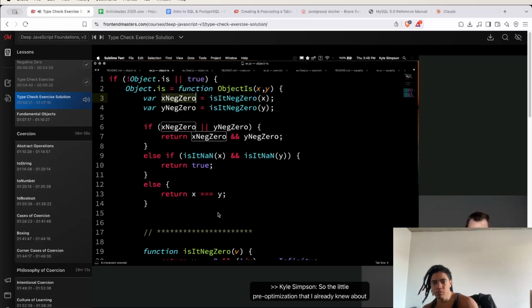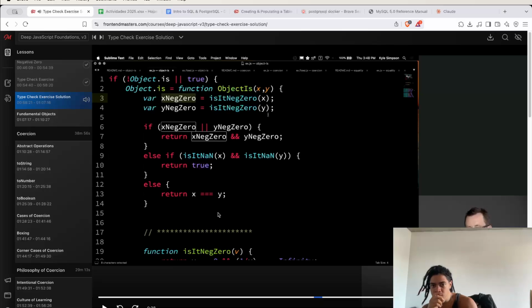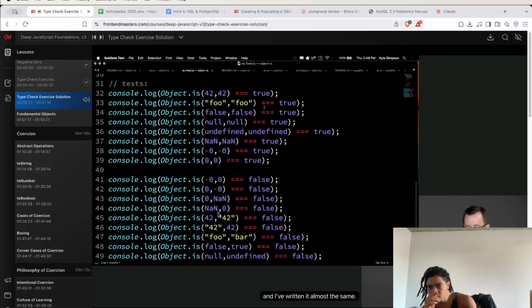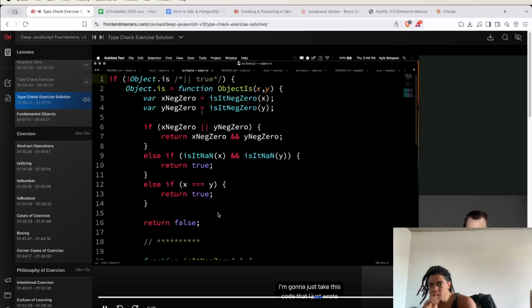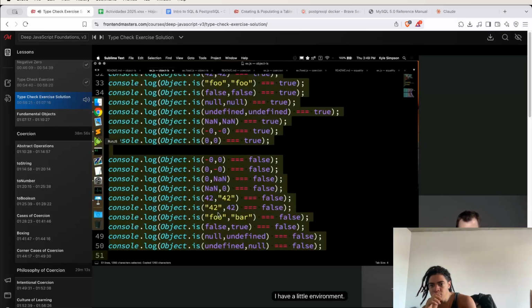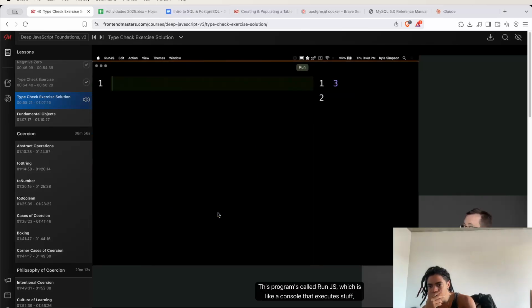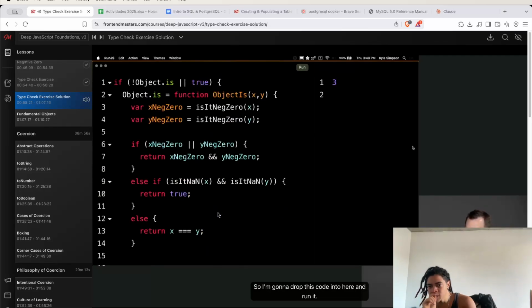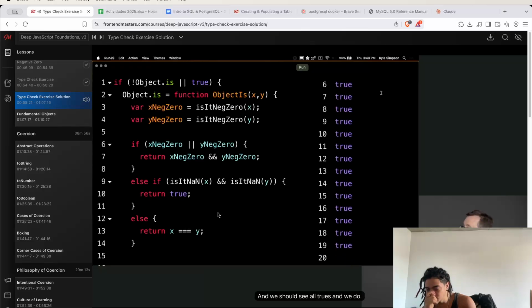The little pre-optimization that I already knew about was that I was going to need to check it twice, so I went ahead and cached it into a variable instead of checking it twice with the function call. Double checking against the solution file, as you see over here, I've written it almost the same. I'm going to take this code that I just wrote and drop it into a little environment, this program called run.js, which is like a console that executes stuff. It's not perfect, but it's pretty good. I'll run it, and we should see all trues, and we do.